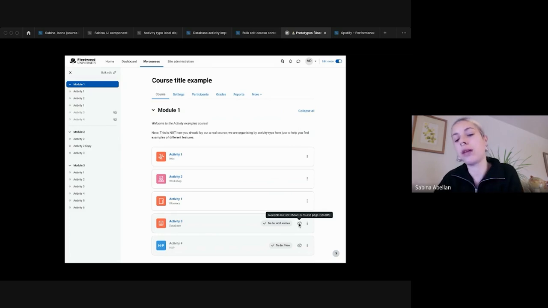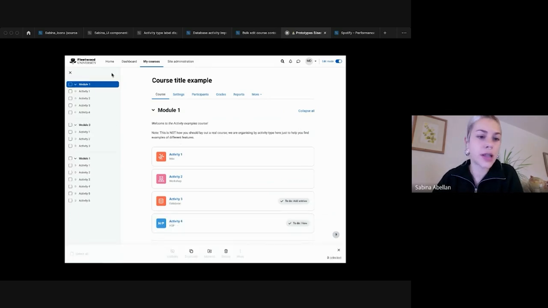And what we will have is a tooltip just to explain what this icon means. But this way we can save a little bit more space. And of course, in the same way that the activities behave, we can do the same with sections. So once the user selects a section, all the activities or resources checkboxes will be disabled.